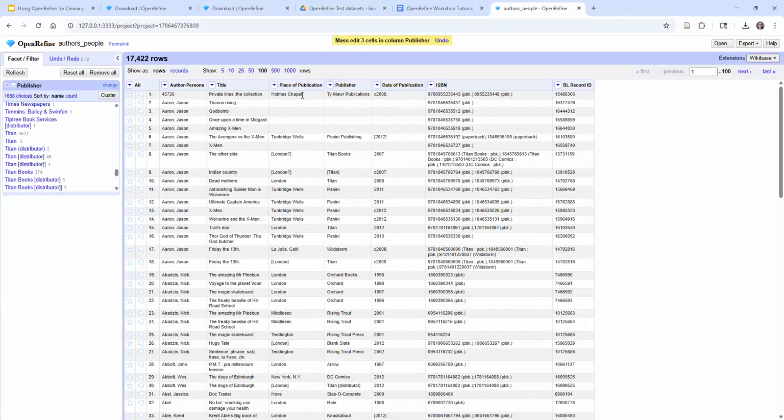You'll also notice up here, you have mass edit of 3 cells and column publisher. Little yellow box. Every time you make a change, there'll be a yellow box up top here. And if you go, oh no, I did something wrong, as long as it stays up there, you can click undo, and that will undo it very quickly. So that is a very quick way to use faceted data. Next, we're going to look at filter data.